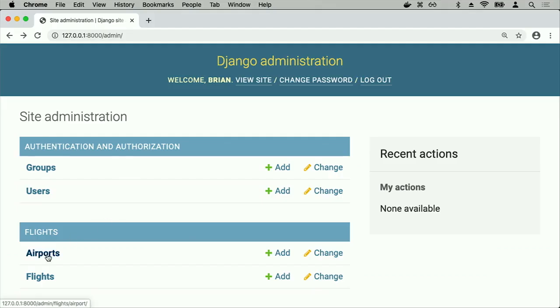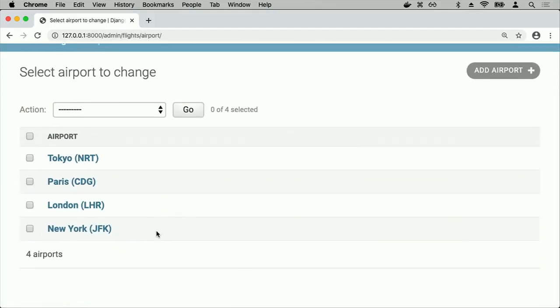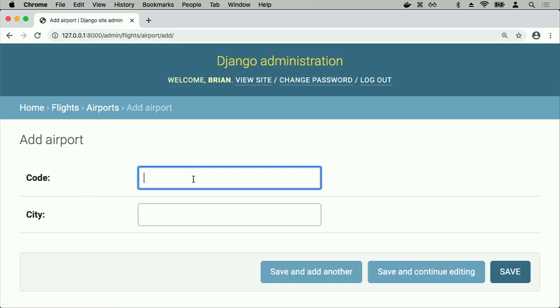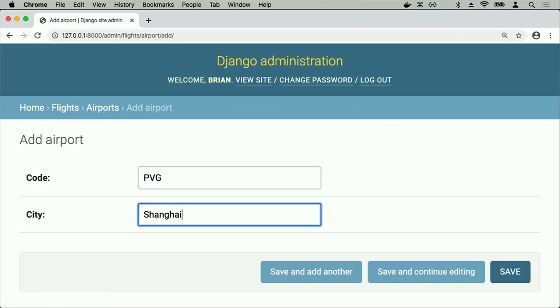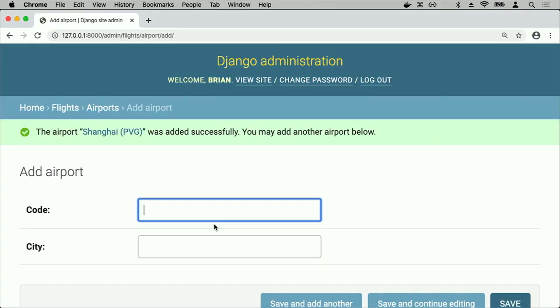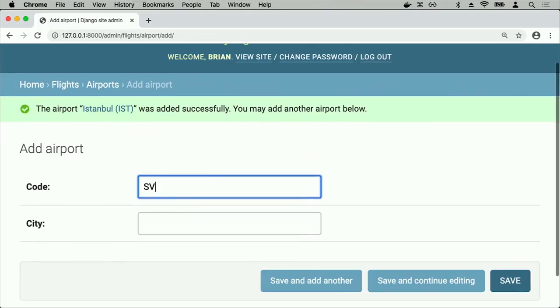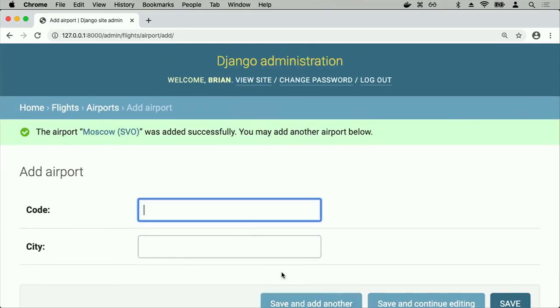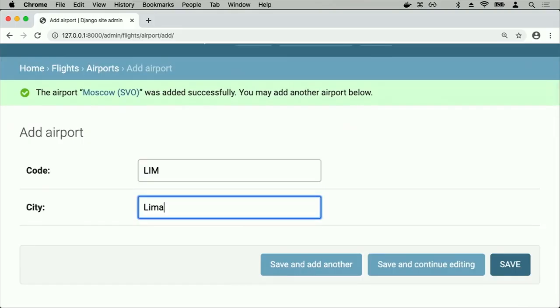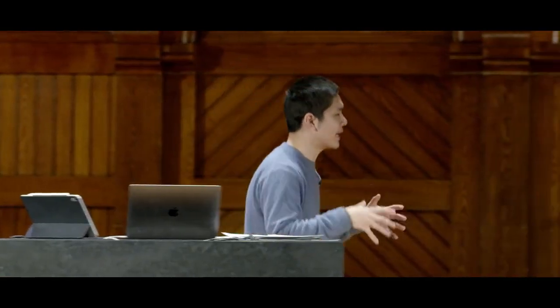So if I click on airports, for example, I see here are all of the airports that I've already added to my database: Tokyo, Paris, London, and New York. And I can add a new one. Let's go ahead and add PVG, which is Shanghai. And I can either save it, save and continue editing, or save and add another. I'm going to add a couple, so I'll go ahead and save and add another. Let's go ahead and add Istanbul Airport as well. Let's add Moscow as an airport too. And maybe one more, we'll add Lima as well. And I'll just go ahead and click Save. And now I've added a whole bunch of airports all via this web interface.